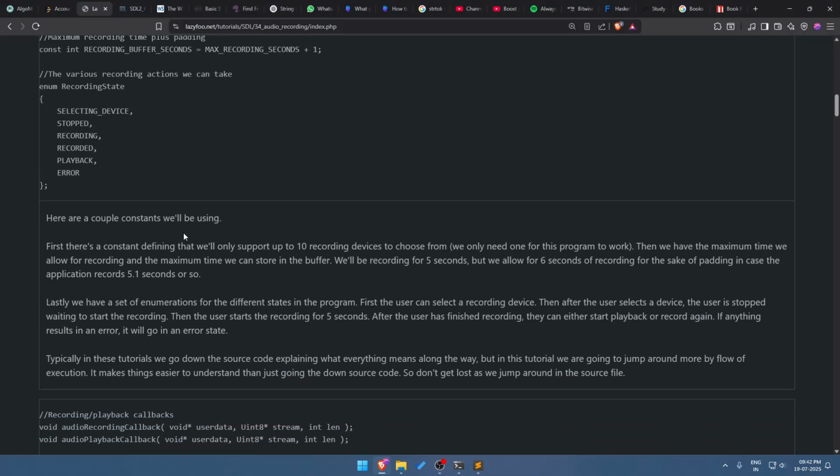Then here are a couple constants we'll be using. First, there's a constant defining that we'll only support up to 10 recording devices to choose from. We only need one for this program to work. Then we have the maximum time we allow for recording, and the minimum time we can store in the buffer. We'll be recording for 5 seconds, but we allow for 6 seconds of recording for the sake of padding in case the application records 5.1 seconds or so.